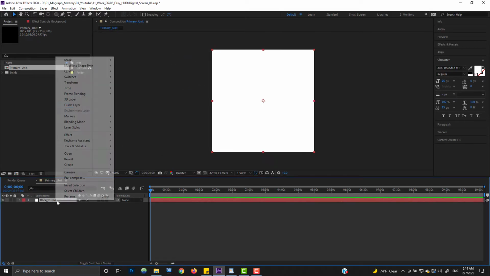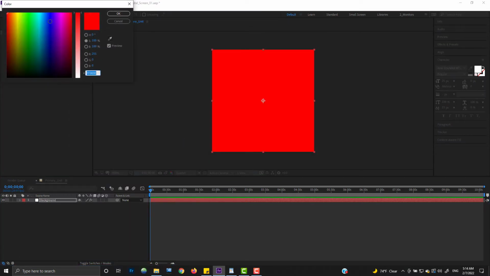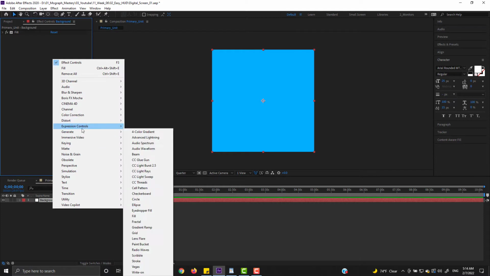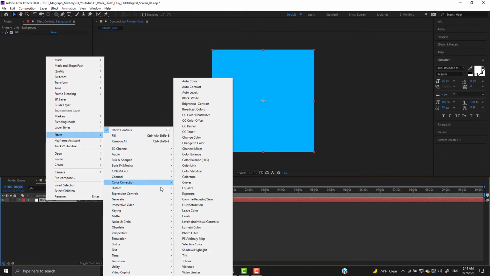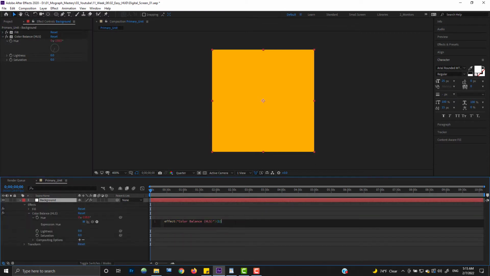OK, and right click on it, go to effects, generate, fill, and let's choose a blue color right here, and I want this color to wiggle a little bit, so let's right click on it, go to effects, and color correction, color balance HLS. So when you change hue, the color is going to change its hue. So let's alt click on this little stopwatch here to add an expression. Let's type wiggle 2, 20.